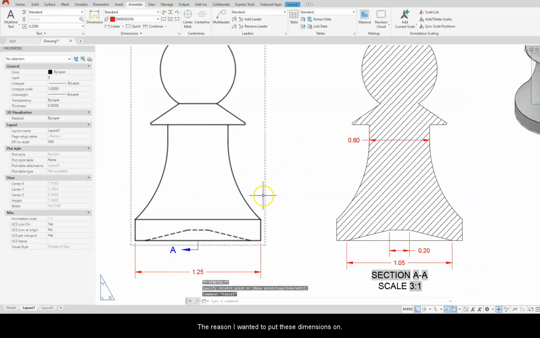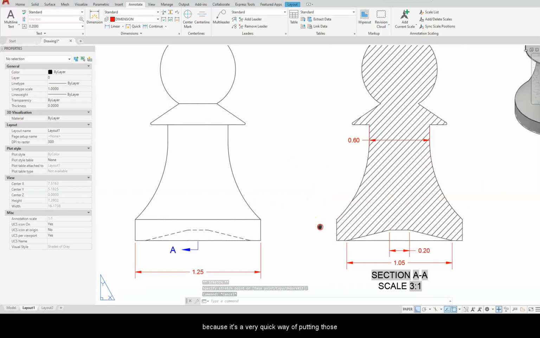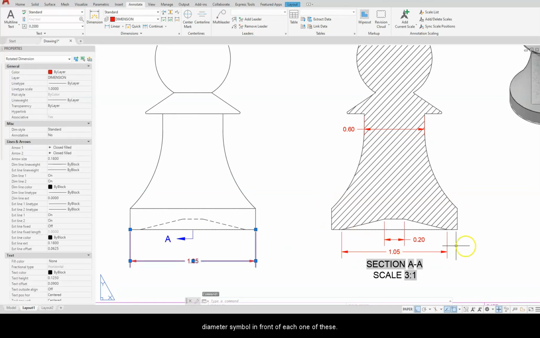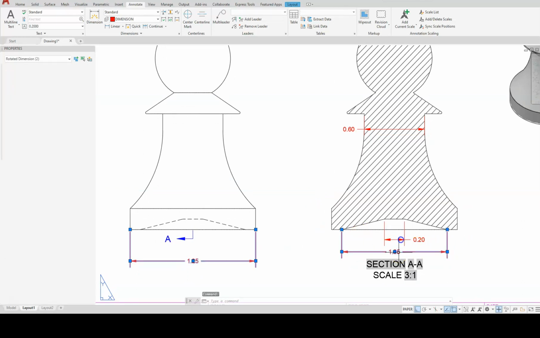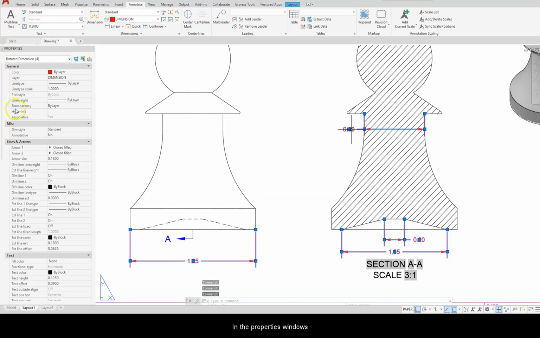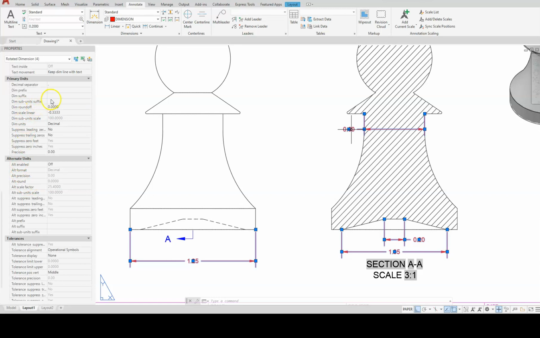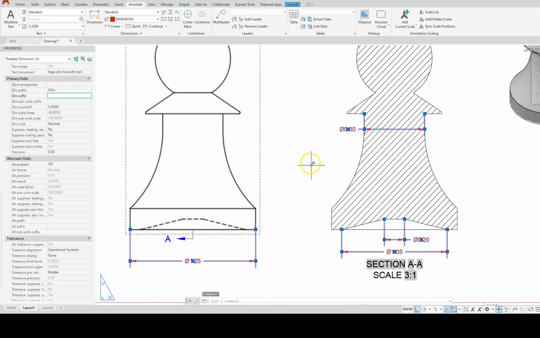Okay, and the reason I wanted to put these dimensions on is that it's a very quick way of putting those diameter symbols in front of each one of these. So if you select each one of your dimensions, in the Properties window, scroll down till you see Primary Units, and look for the dim prefix. %%C. Okay.